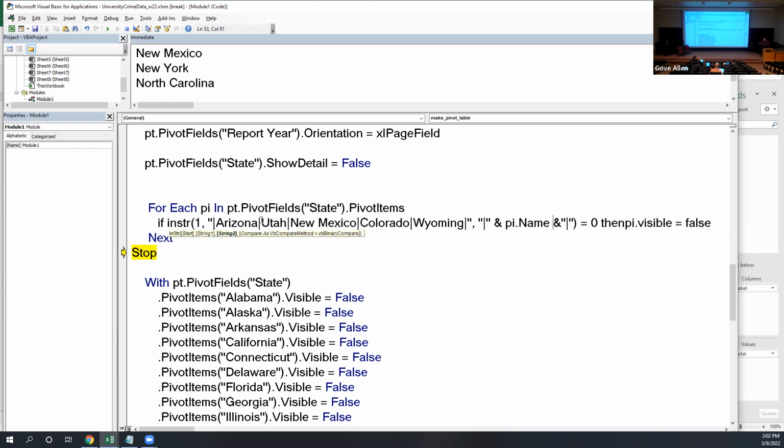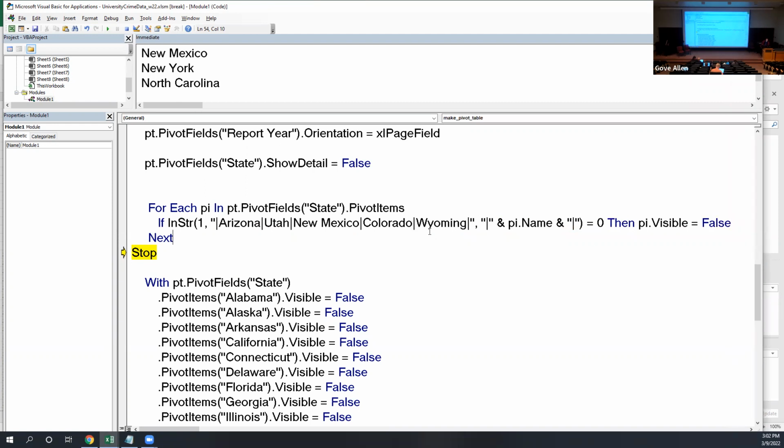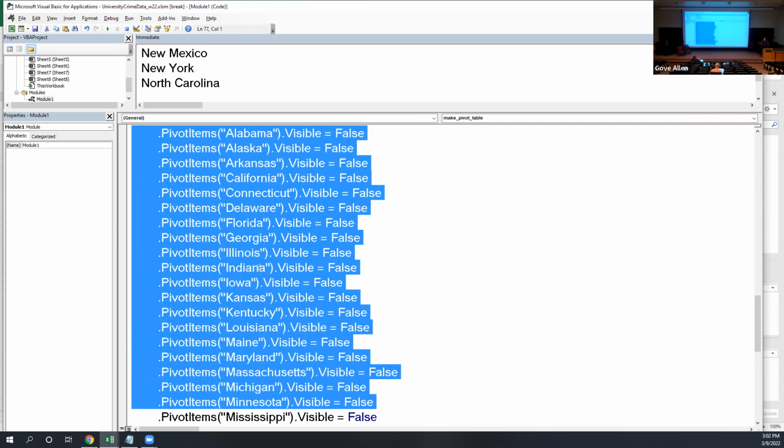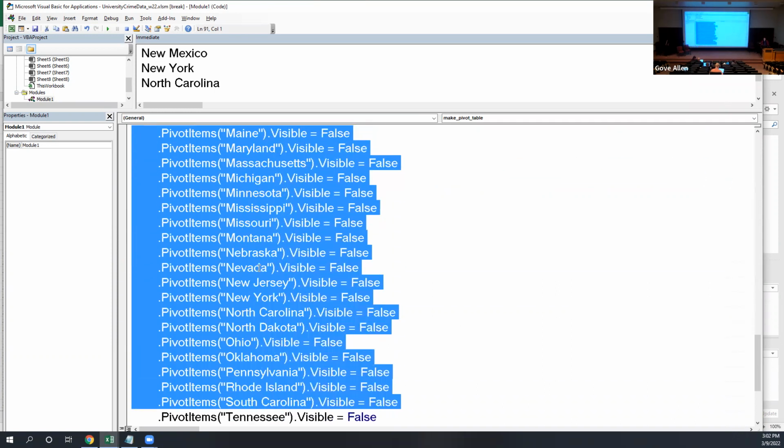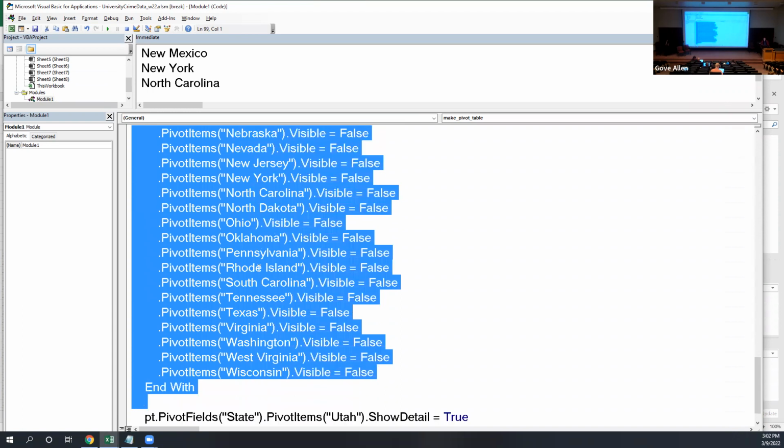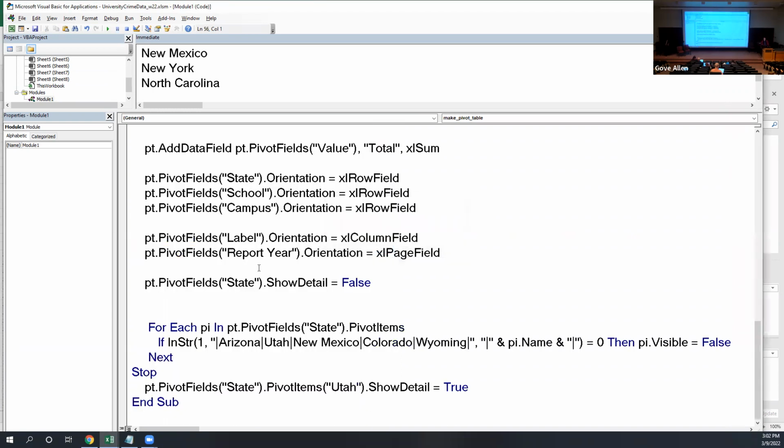Again, we don't really need these pipes in here. I think I got rid of a space here. To deal with the set that we're working with, but this would be a more general tool that would allow us to deal with some of the states that have names that would conflict with each other. Okay, so now I'll only be setting the ones to false that aren't in that set. Get rid of that. And then we are expanding out Utah.